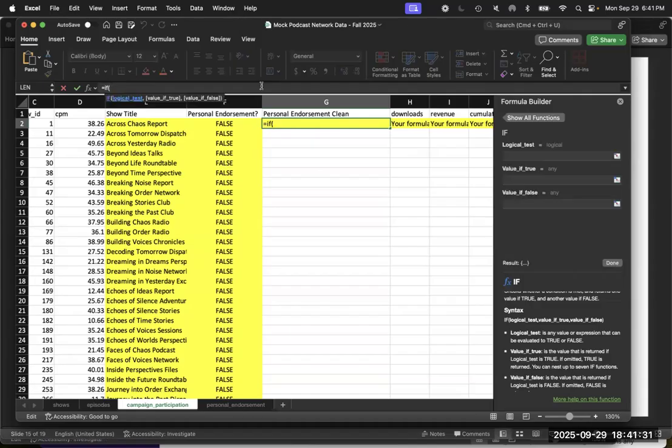What cell in this row am I going to check whether it's true or false? I wanted to check if something in this row is true or false. What would I grab? Not a trick question. F2, right? The result of my personal endorsement XLOOKUP.